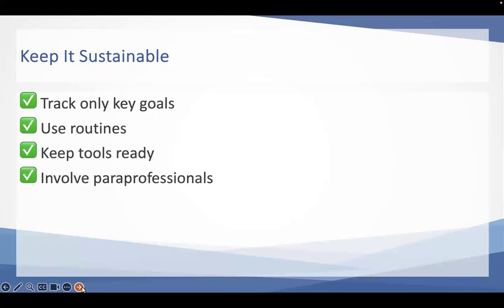And remember, it's okay to adjust your system if it's not working. Simplicity and consistency always beat perfection. So don't worry about how it looks. Is it achieving the goal you intend? That's what's important in this case. So those are 5 easy, simple steps for creating a progress monitoring plan in your class. But let's practice.